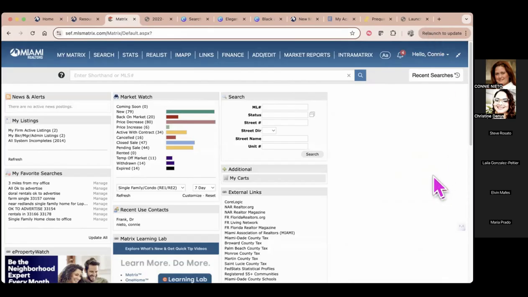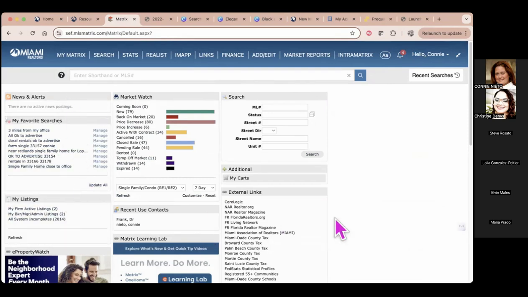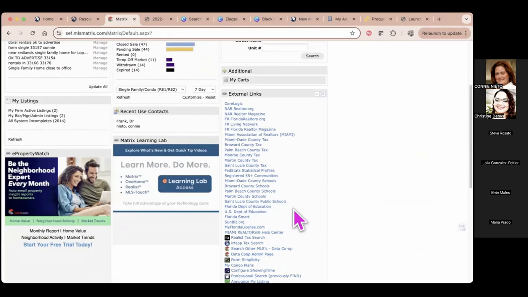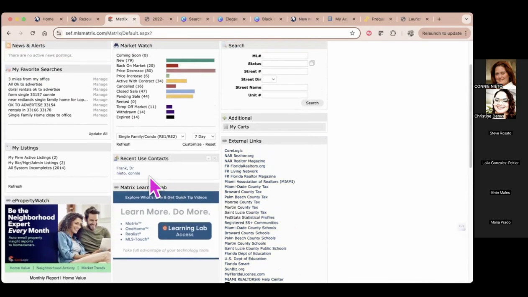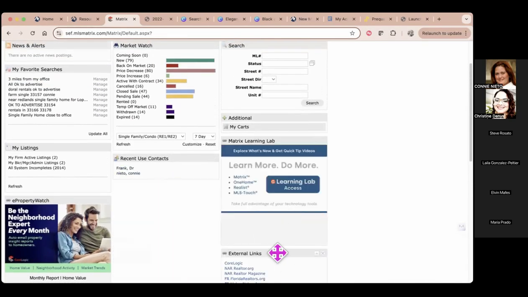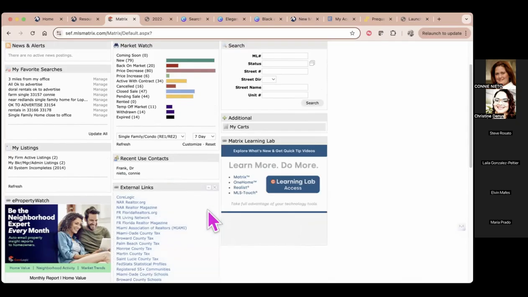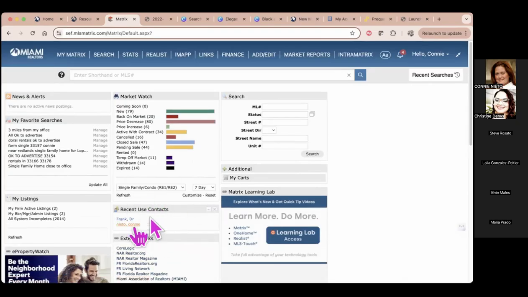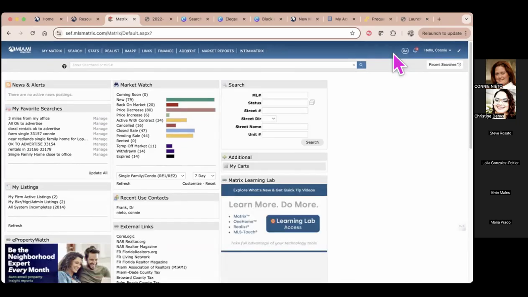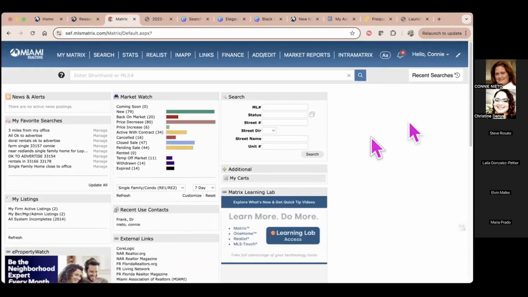One of the things that I want you to notice is that you have here on your dashboard the news and alert. You can easily drag and move items around, including your external links. You can set it up the way you want, move items from one place to the other, just by dragging. Once you have contacts, you can see recent contacts that may have worked with you. You can see your listings, your favorite searches, market watch, etc. You can also change the font size to smaller or bigger to accommodate how you would like to see Matrix.